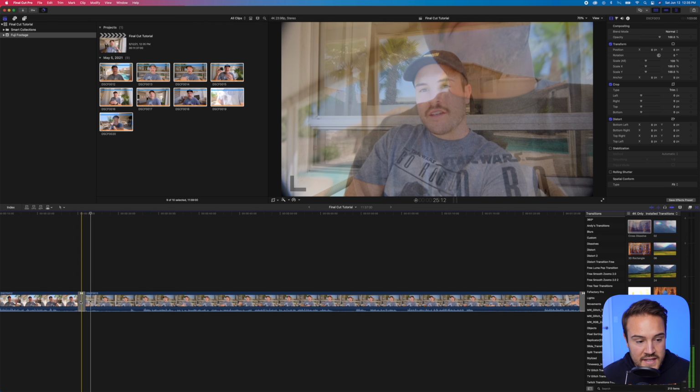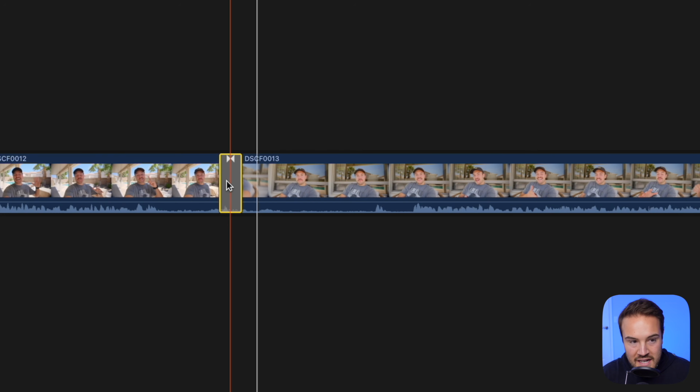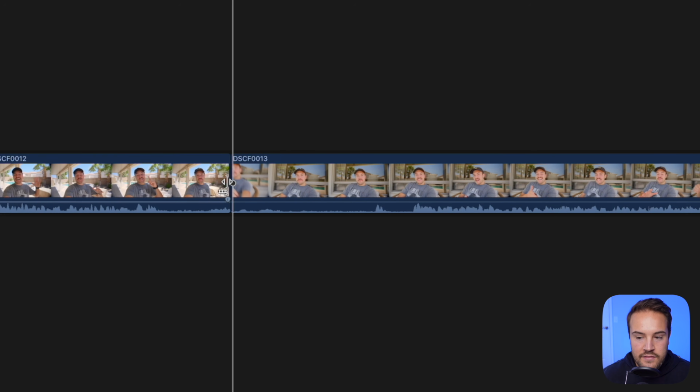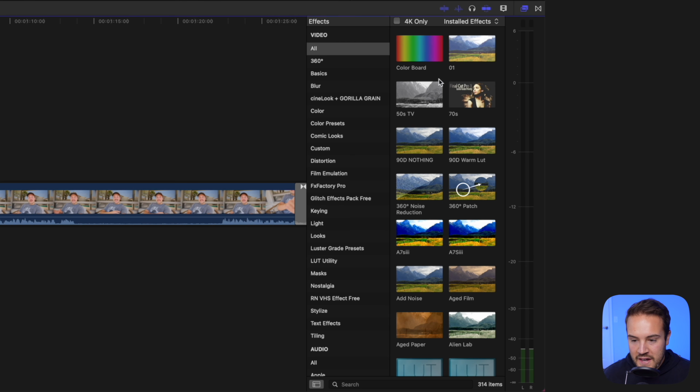And if you want to delete that, you can just select your transition and hit delete, and that's going to get rid of that transition. Back over here on effects, you can do the same thing.